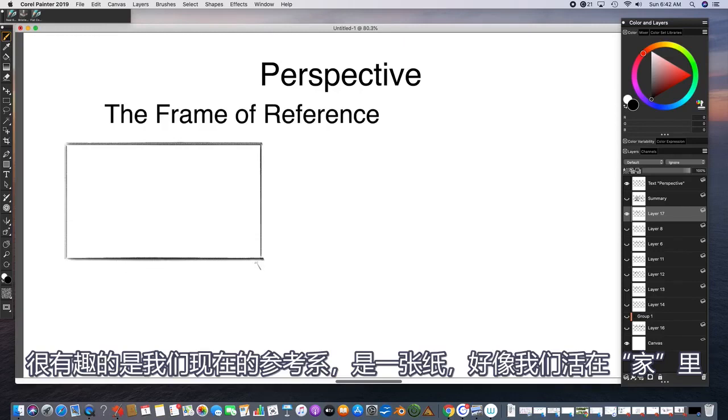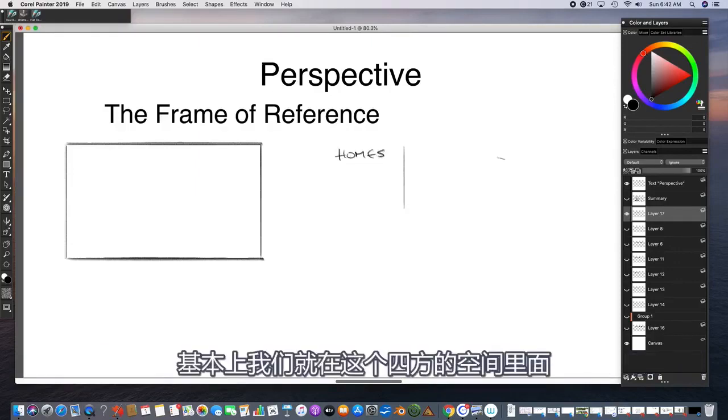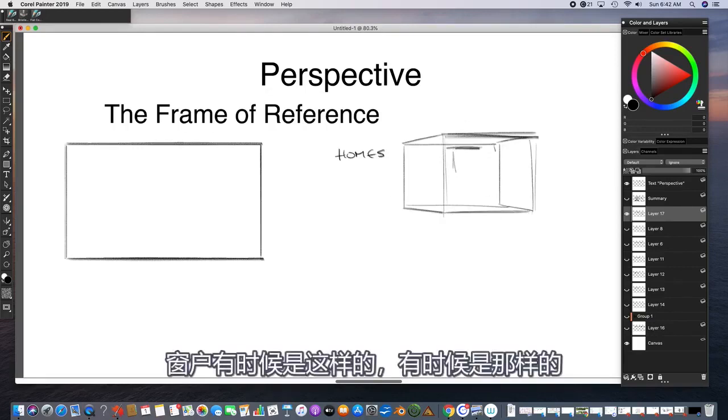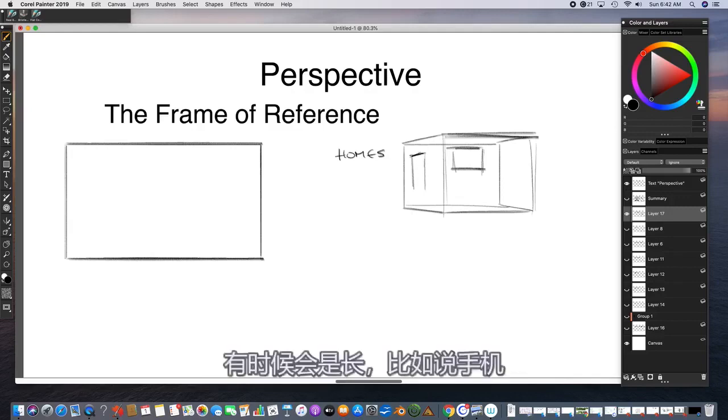Our homes, our squares, are like rectangle shapes that are extruded out. Basically, we live in these boxes that are confined within certain framing. Windows that we look out of are usually this kind of framing, sometimes this kind of framing. Sometimes they're long.